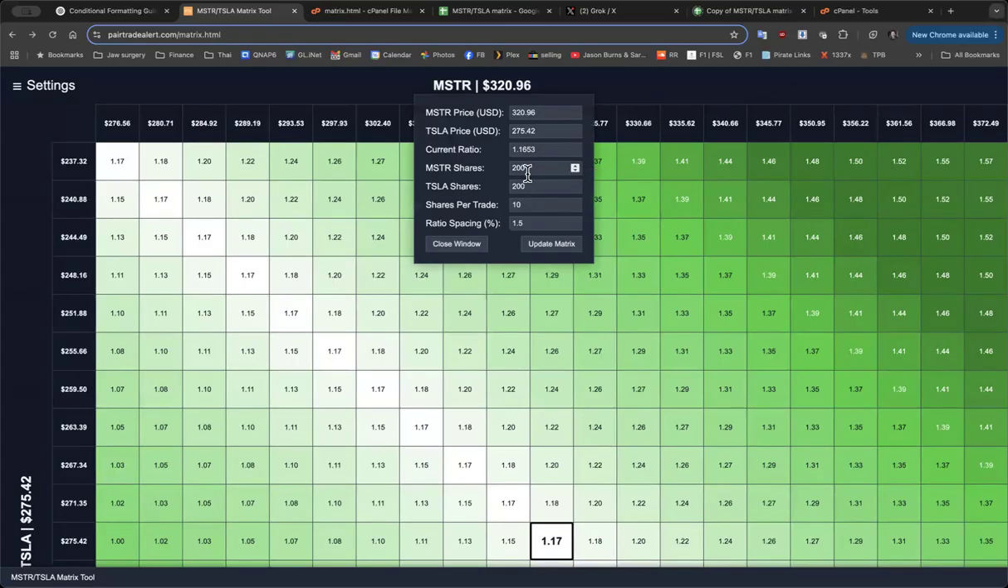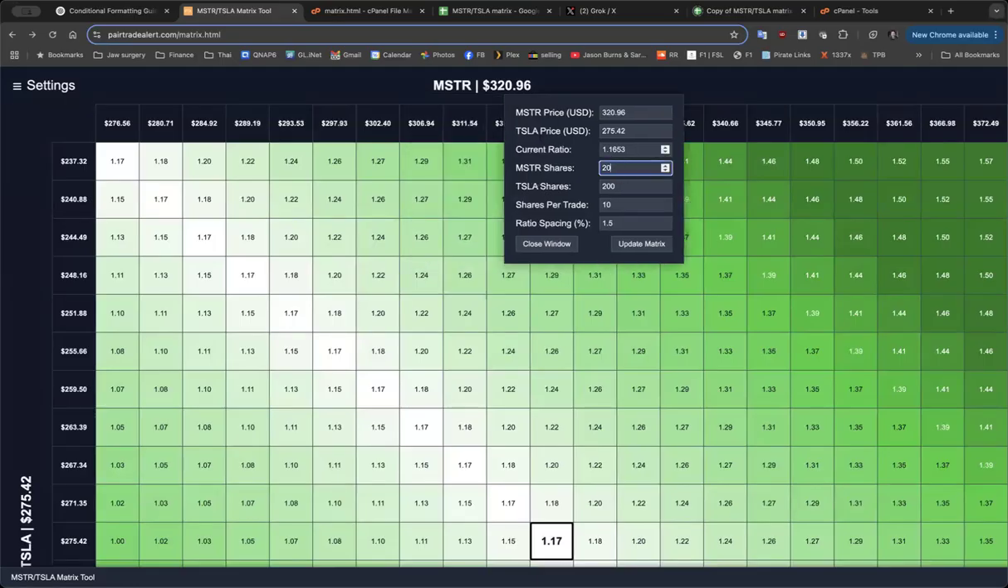Here you can set the amount of shares that you've got, so your starting position. Let's put in, I don't know, 100. And then you can set here how many shares you want to do per swap. So you could say you want to go heavy. Let's do 25 shares per swap. If you update that, that will then change the way the logic of the matrix works.